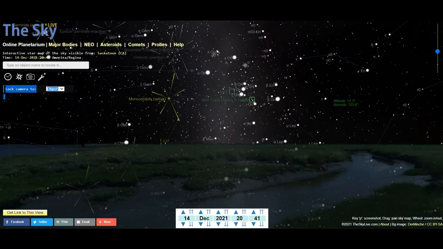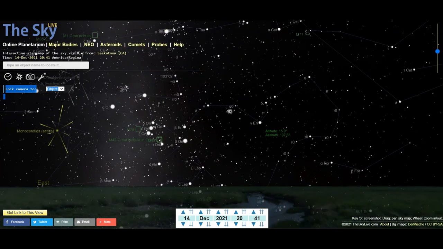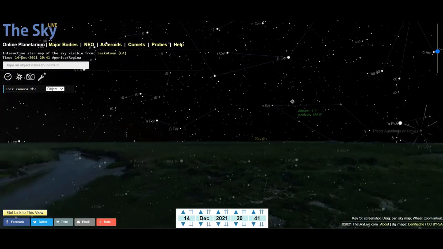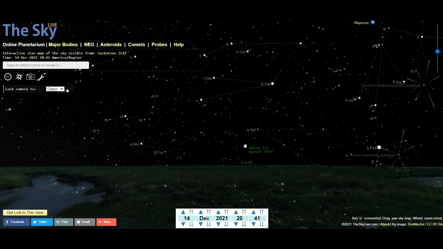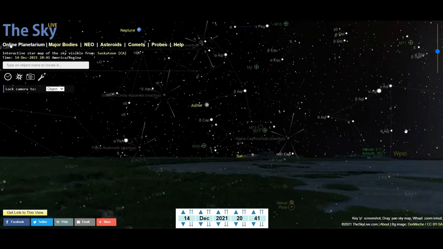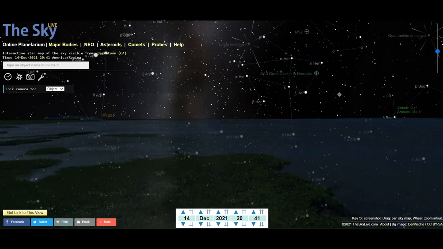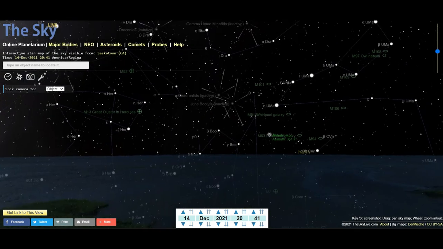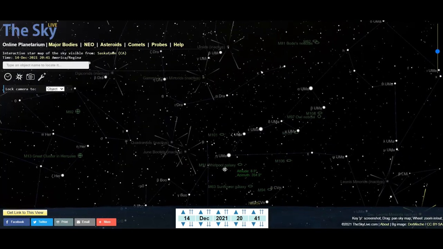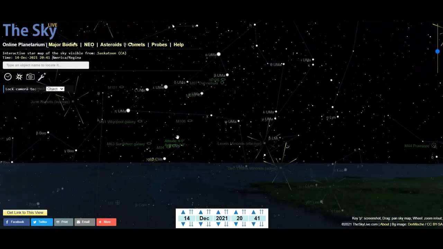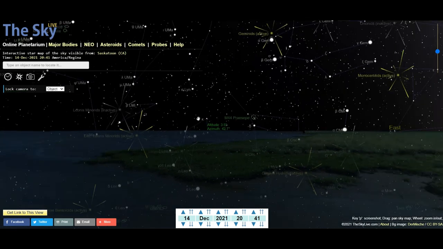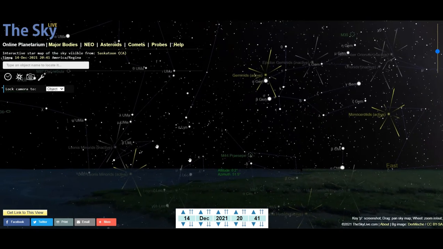So you can go ahead and have some fun playing around with that and seeing what constellations you might be able to find. And it's got good markers here. So there's south, west, north. If you look up north, there's lots of pretty stars. Just play around and see what you can find.